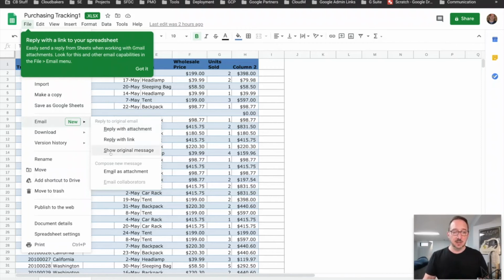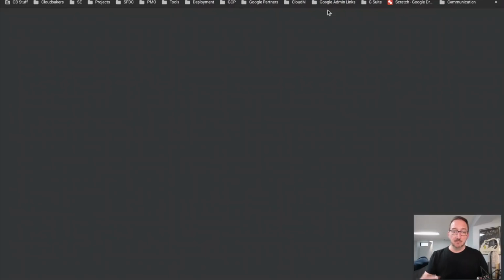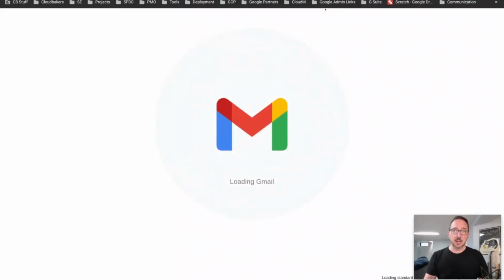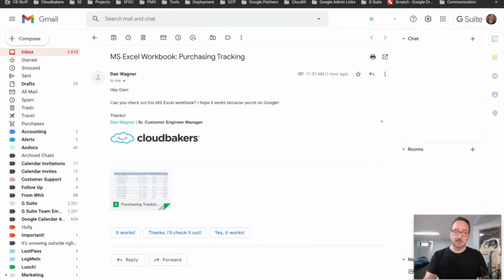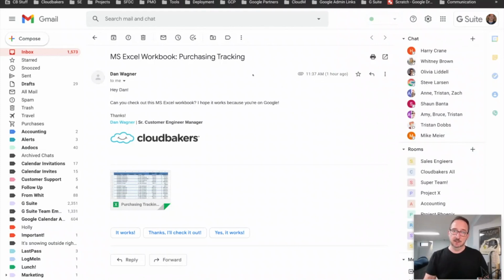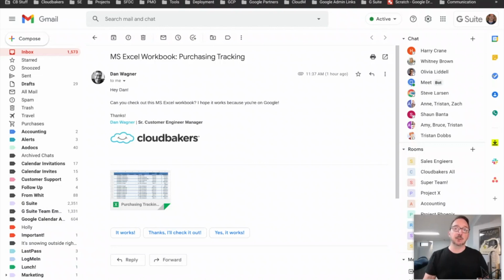Finally, you can see that you can show the original message, which would bring me out of the document itself or the sheet and bring me right to the message that I was communicating with that individual. So that's just a quick update as far as what we can do with these new ways to manage Office files directly within Google without having the need for a Microsoft license.